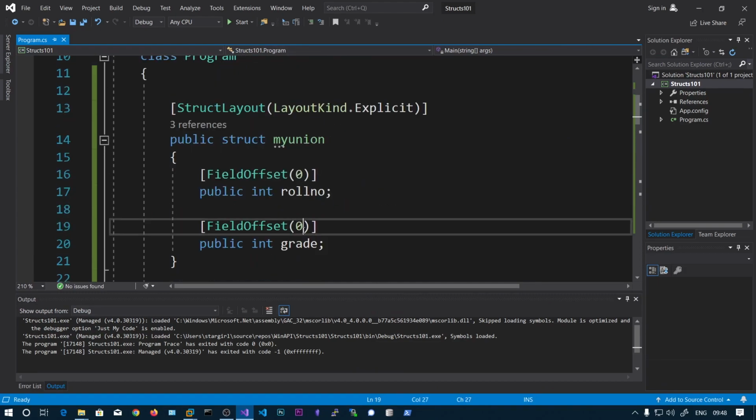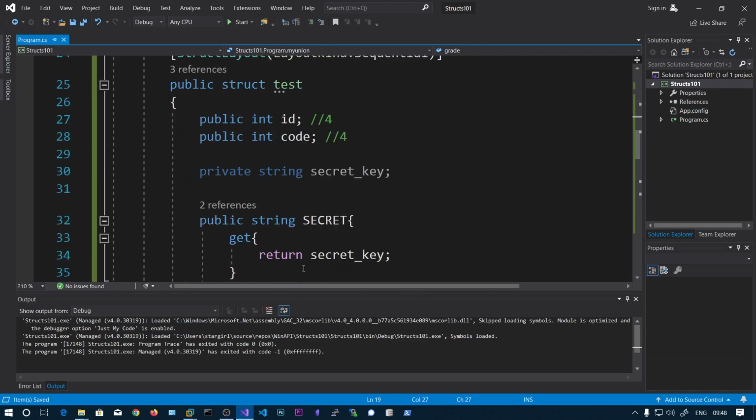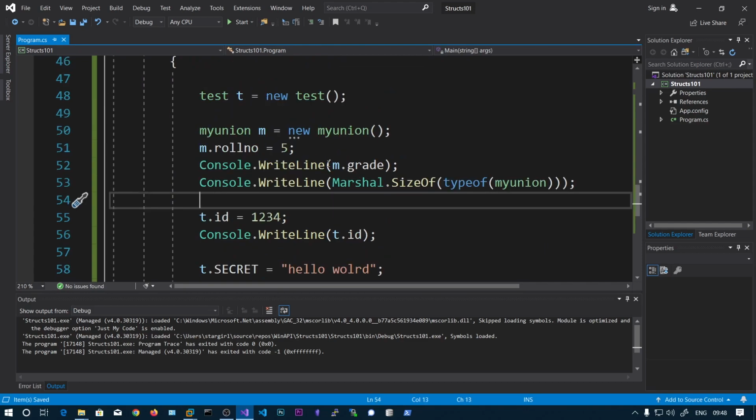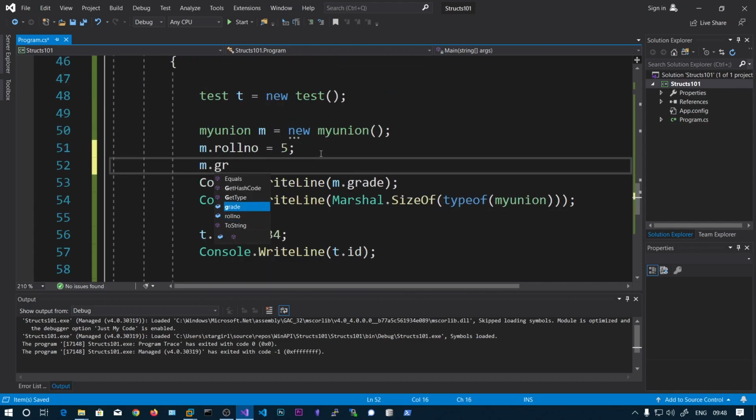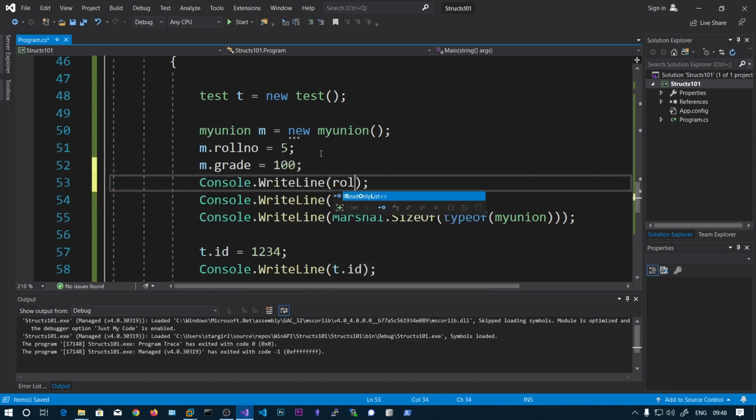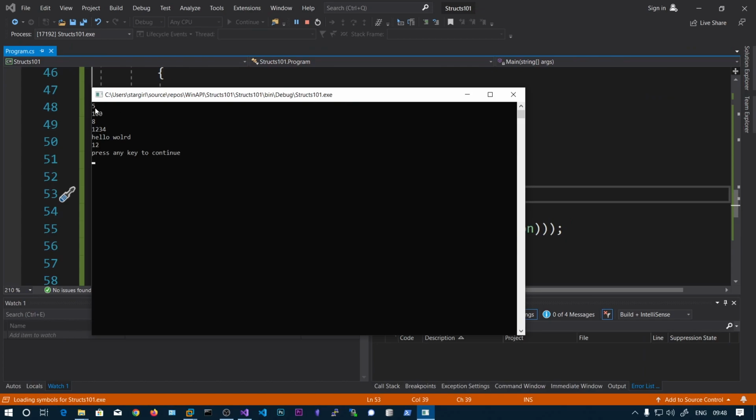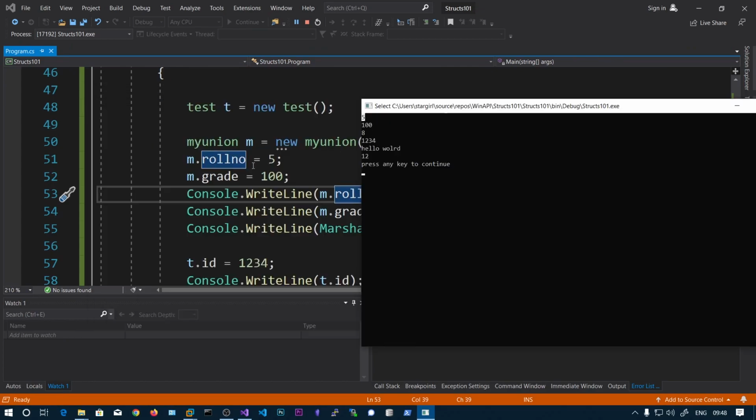Now let me go and change this field offset to 4. So it will start at 4. So Program.MyUnion plus 4. And if I go and assign a different number to the grade and also print the roll number as well, m.rollNumber, we will be seeing two different values for these two variables because of 8 bytes. Here you can see the 5, which is the value of roll number, and the grade is 100, and the size of this union is 8 bytes.